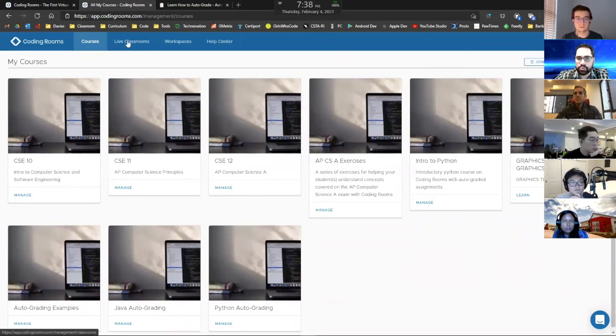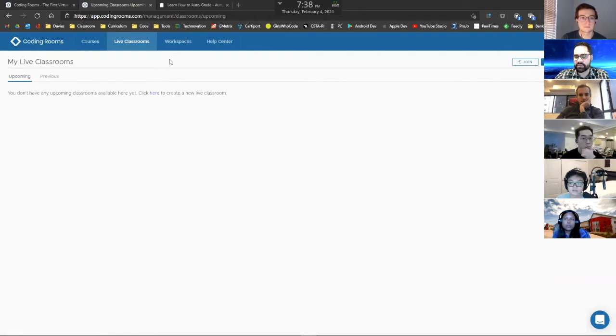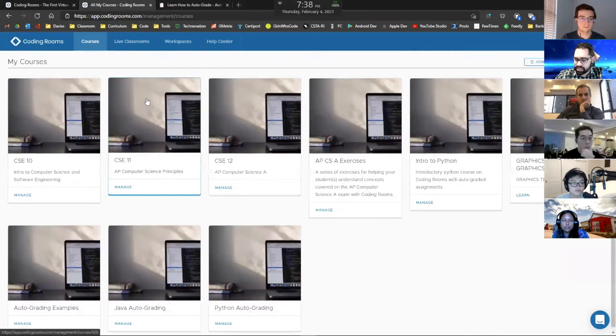There's also the live classroom feature, which I mentioned in the beginning. And again, something you have to for sure check out because it is the highlight of Coding Rooms. And then there's also workspaces, which is just an individual workspace for your students to work on side projects on their own, or any other tests you want to try out on Coding Rooms, just to set up an environment that isn't tied to a specific assignment or live classroom. So you can see those three tabs at the top there.